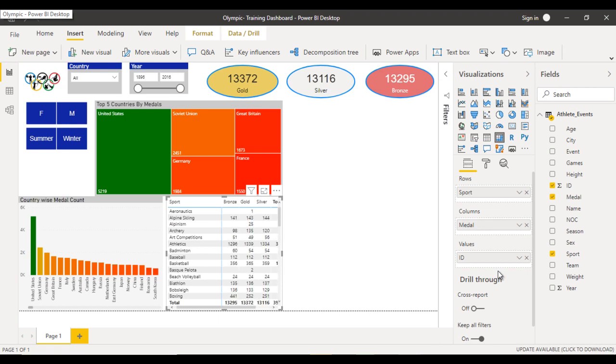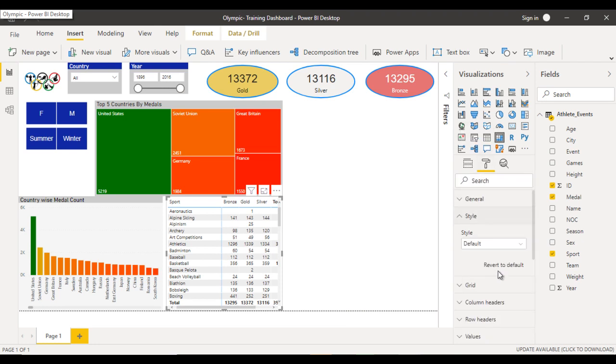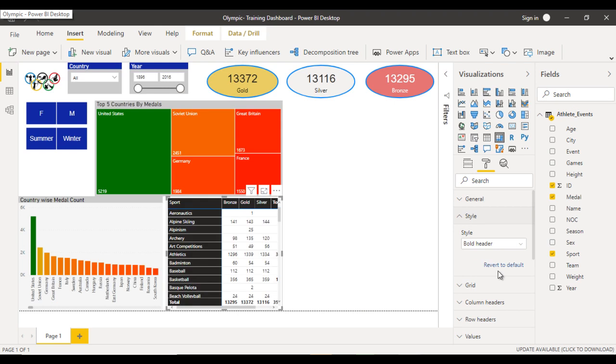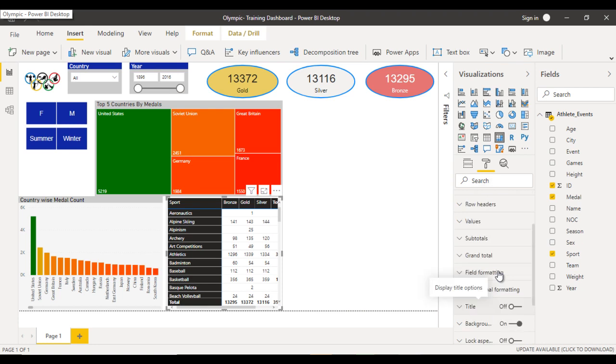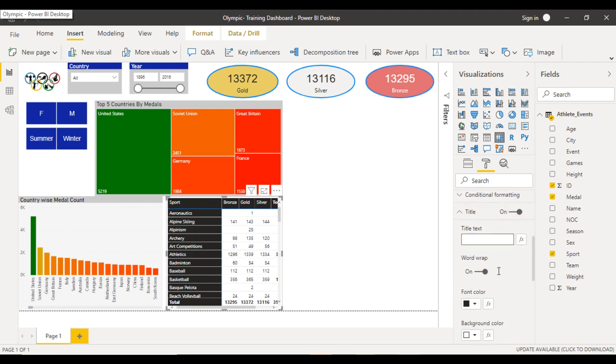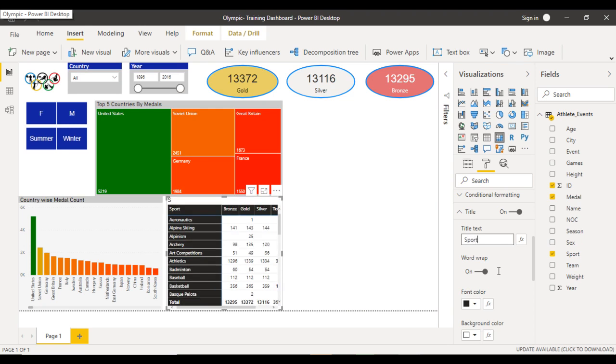Now it looks good. Next thing we need to take care of, go to the format, go to the style, and let me use the bold header. So now we can see this. After that we need to set the title of this matrix. Go to the title, and here we want to see the sports wise medal count. So let me call this sport wise medal count.